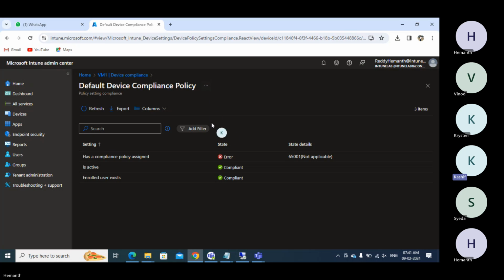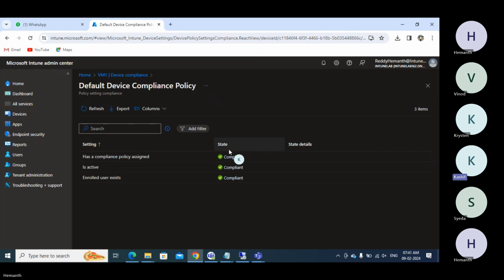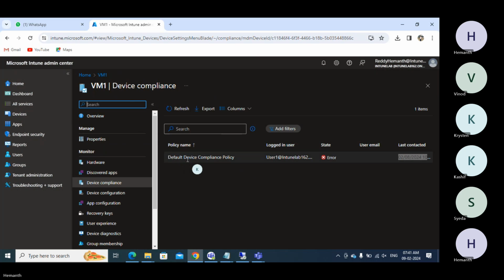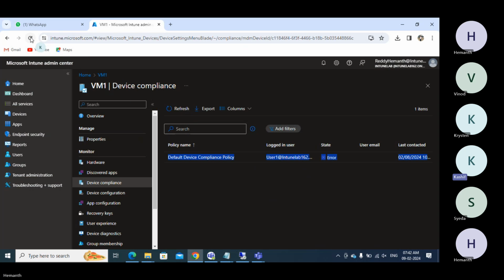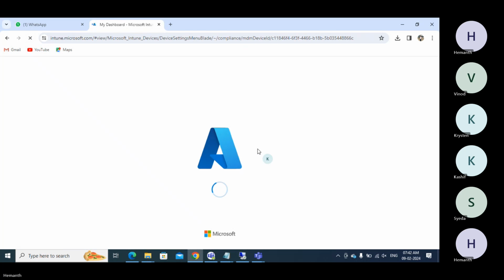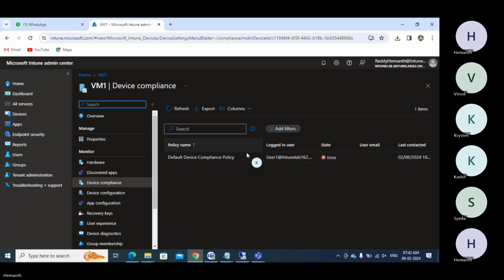Okay, so it has some error. It says it has a compliance policy assigned and it says error. No, it basically needs to be refreshed because we have deployed many compliance policies already. So this error will go away. Okay, you see it is gone now. Let me go back and refresh. Let me refresh from here. We'll have to wait for some more time because this is not giving us the status.